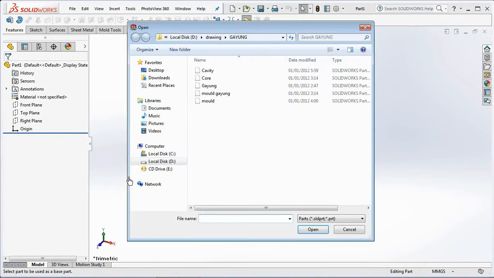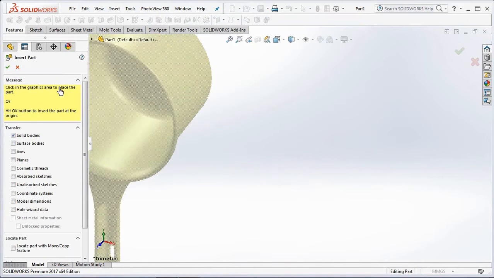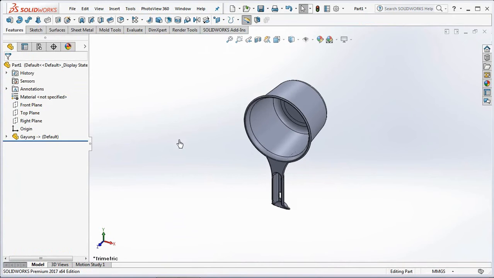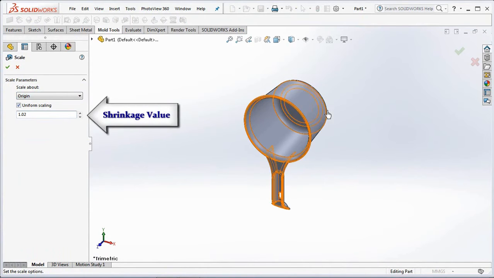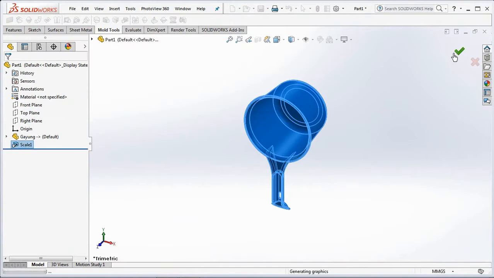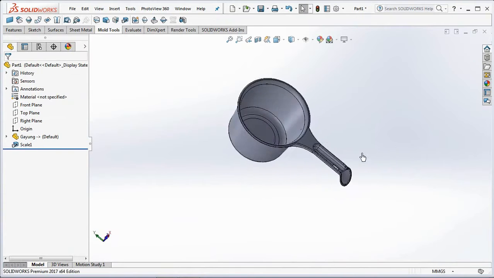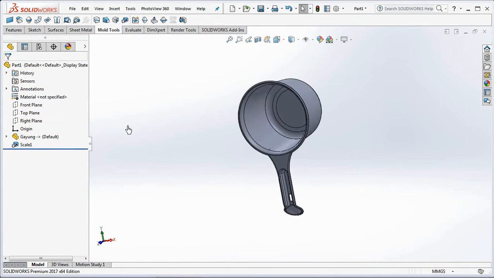Then insert part. Select file that has been created. Open. Click OK. On the mold tools toolbar, select scale. On the scale parameter, select origin. Uniform scaling. And set the scale factor at 1.02. Click the product then click OK. This scale factor is the shrinkage value of the plastic material.